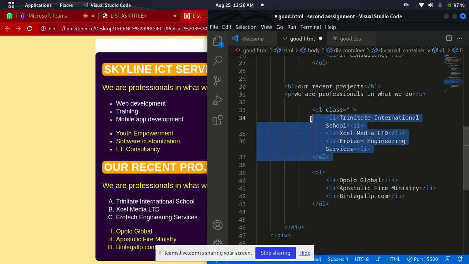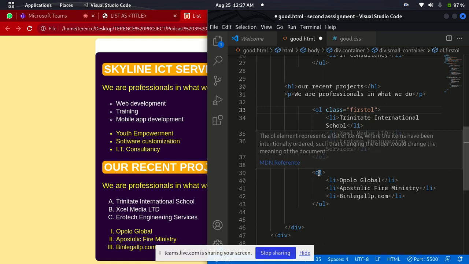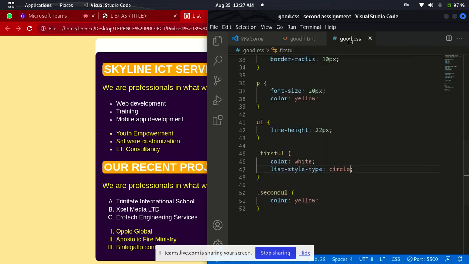This one where we are now is the first one, so we're going to give it a class of first ordered list, first OL. And this one we're going to give it second ordered list, which is second OL. Class equal to this, and save. Okay, we're going to go back to our CSS to style it.